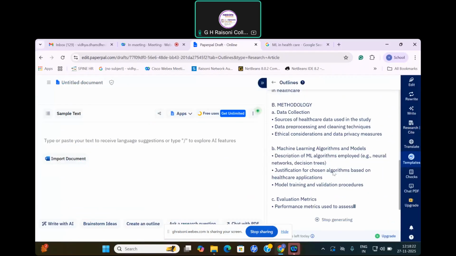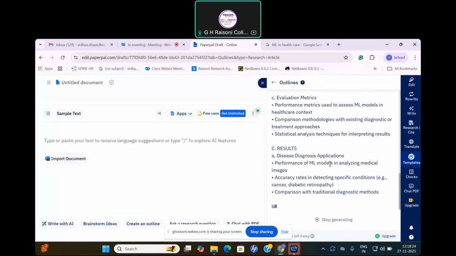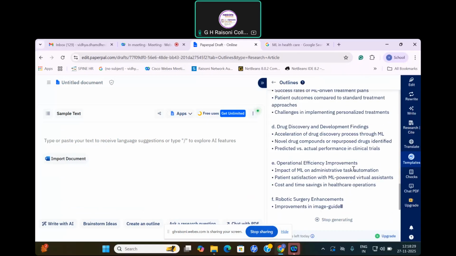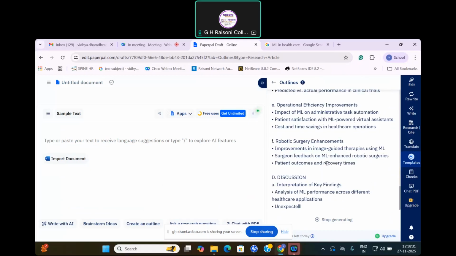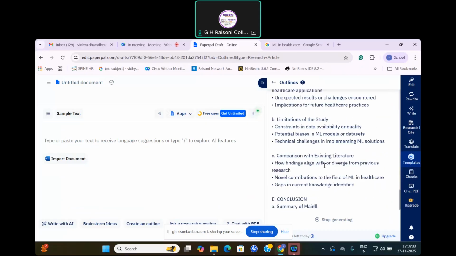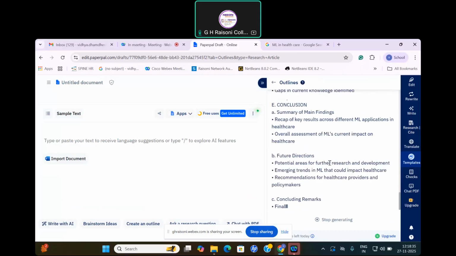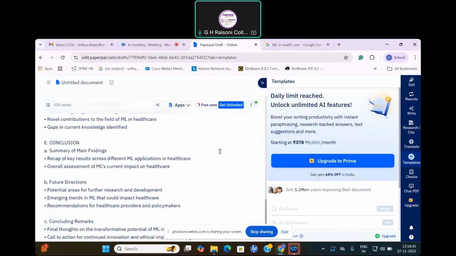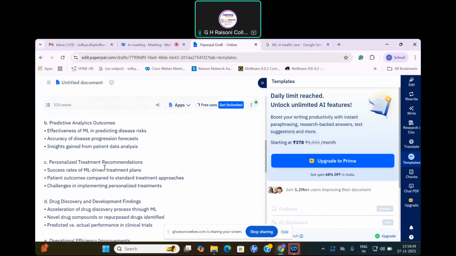See here, in this template, so many points it is going to describe for me. And those points are shown here. So it is continuously generating the outline for this research paper. Once it is completed, if you want all these research article templates here in the document, you can simply say insert. So all this outline is going to be inserted in the document.